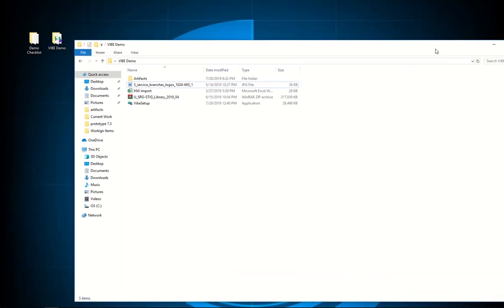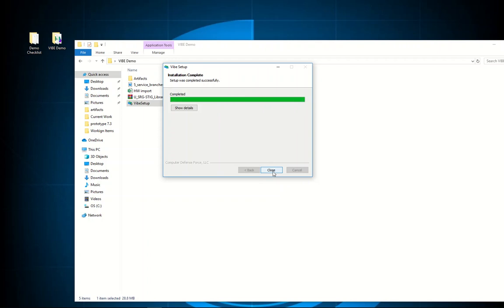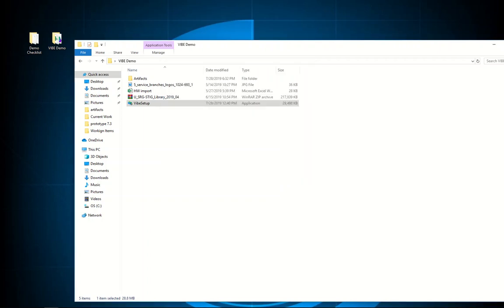So you'll see here that you have the Vibe setup. You'll click on that. It will launch the installer. And you'll see it here. Let's go ahead and install it. That's the installation. If you can see, it was that quick. It's a light application that does a lot of work, so it doesn't take up a lot of burden. This can be used on your standard Windows workstation.